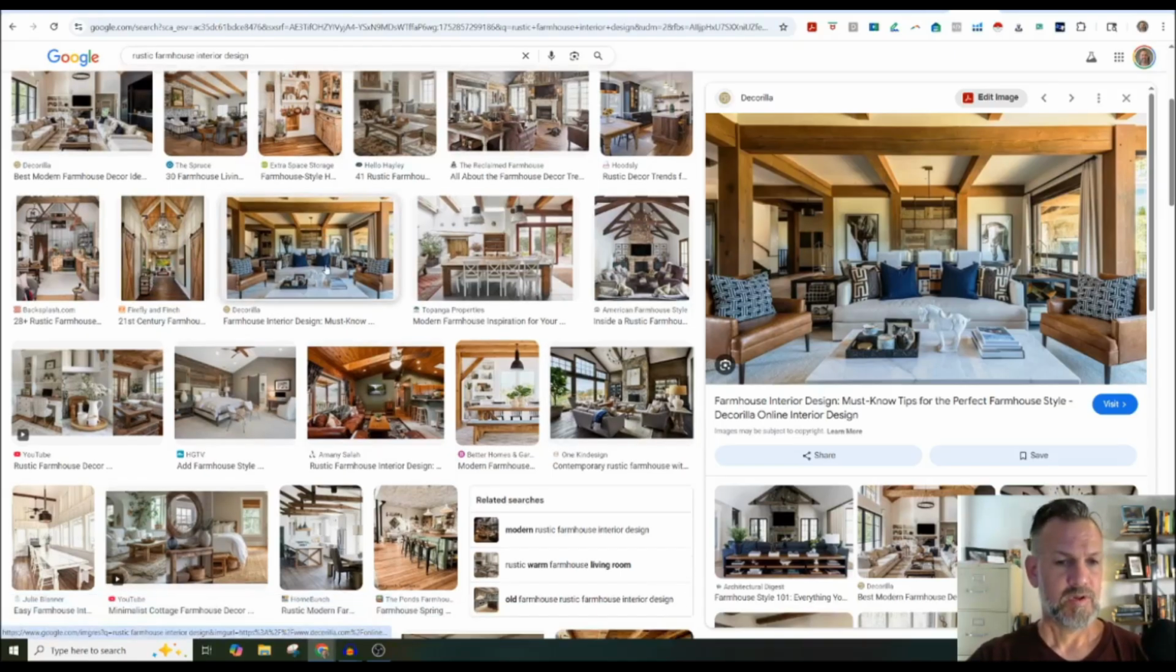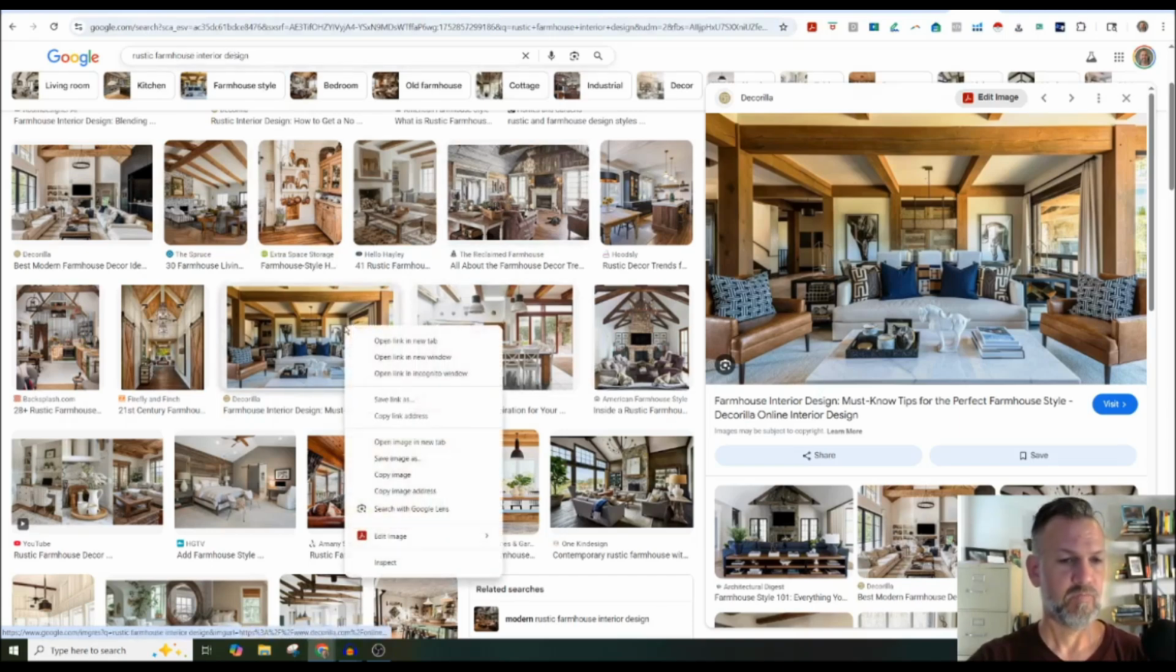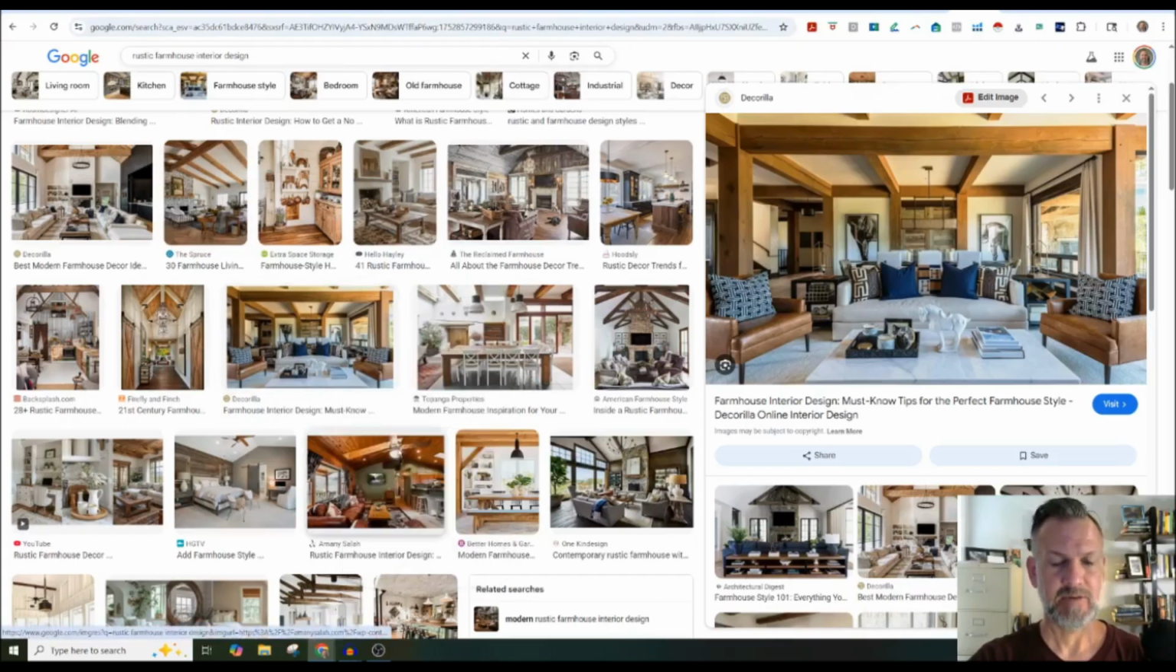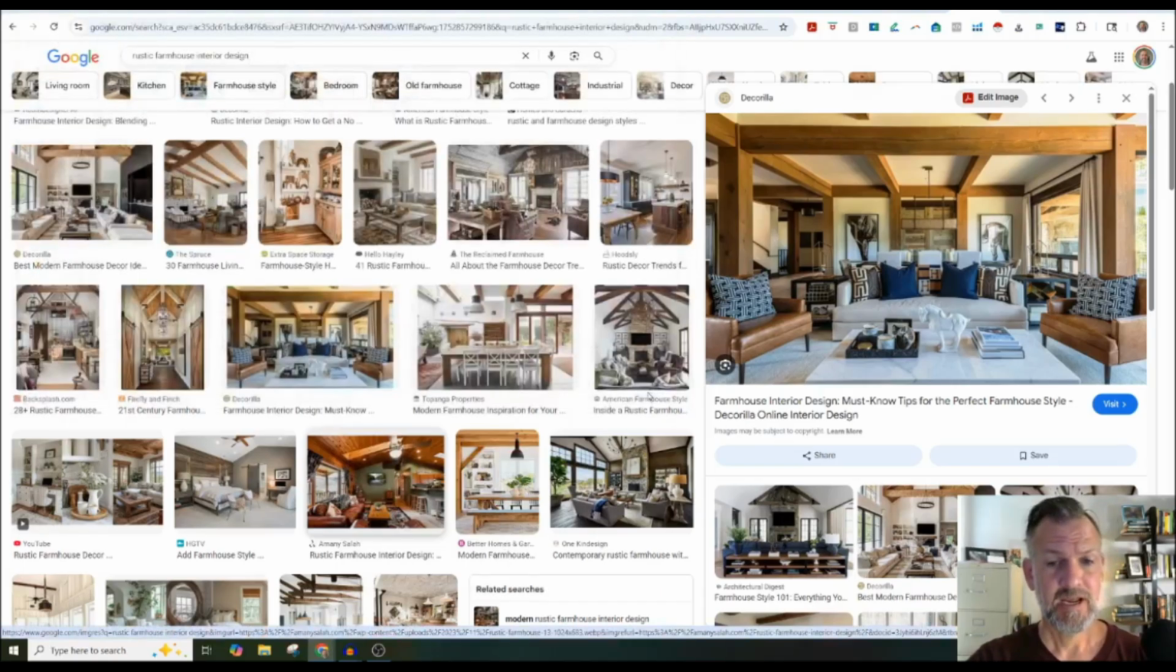First thing you're going to want, let's say you've been scrolling on these pictures. What I've done, on just Google searches for rustic farmhouse interior design, because I like that style, is just right-click and save images into a folder called Inspiration. I just called it Inspiration Pics. And so I've saved, say, 6 pictures.